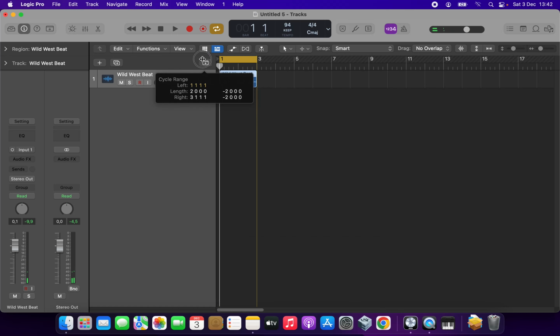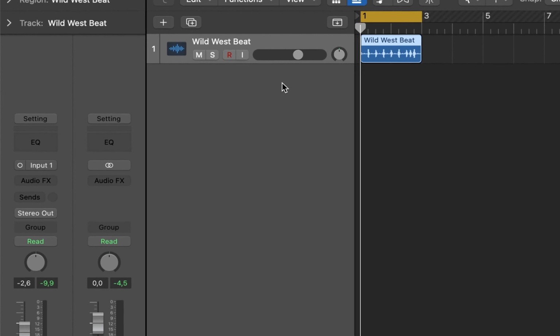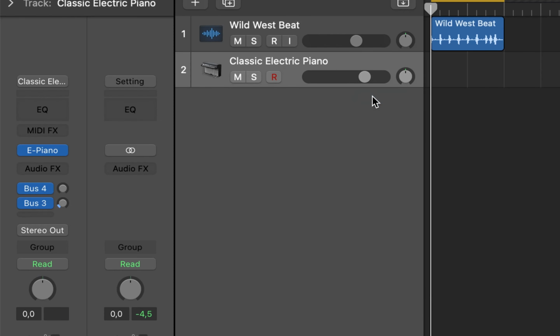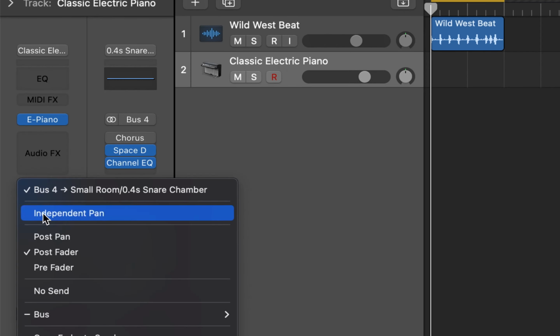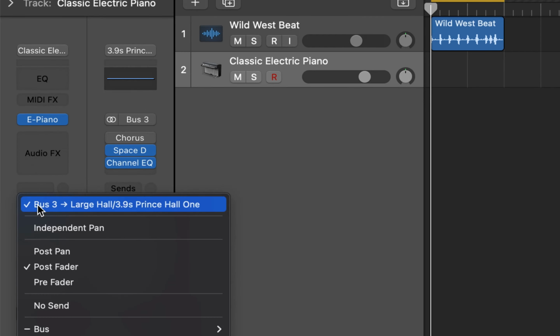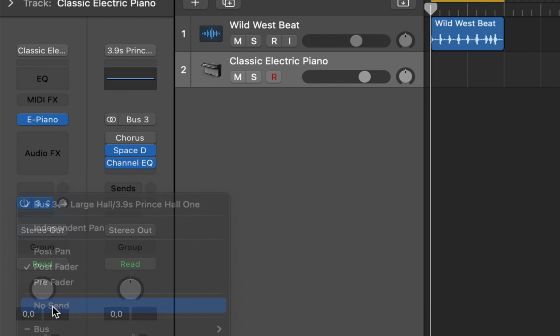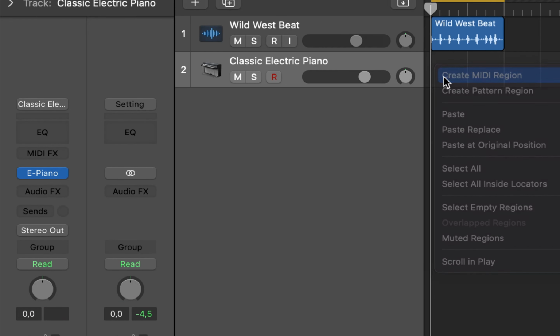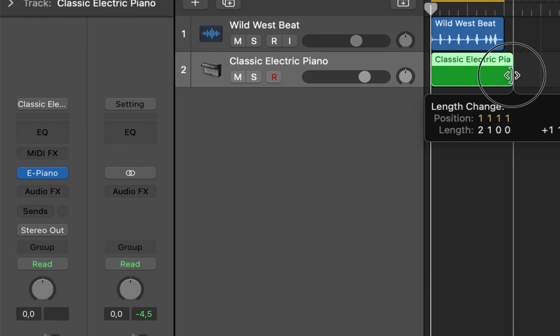I will make a loop over the drum loop and lower the volume a bit. Add an instrument track, which will default to the electronic piano, but I will remove the bus sends because I will not need them. I'm going to change this instrument to something else anyway later. Now I will create a MIDI region so that I can make some noise.